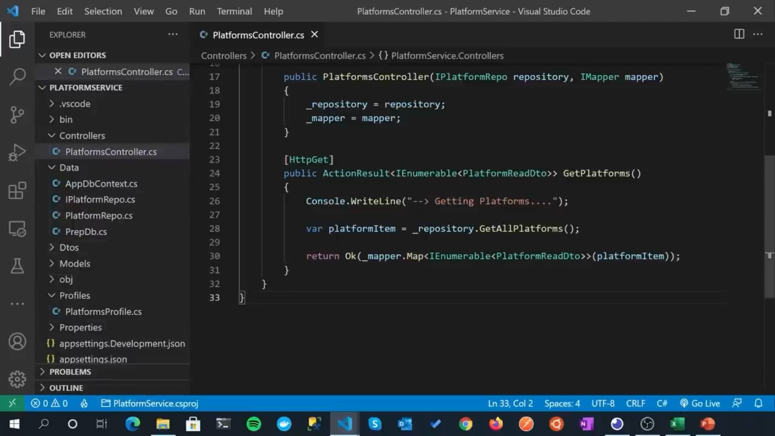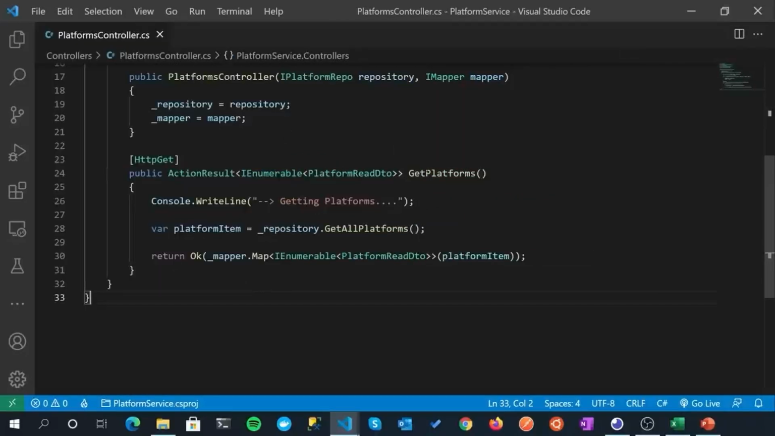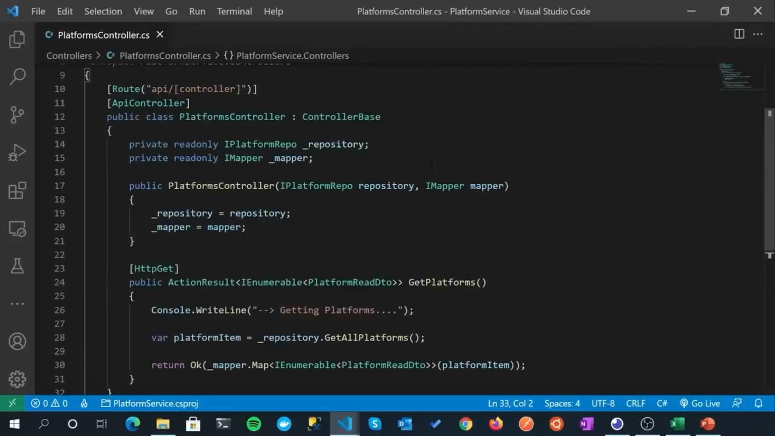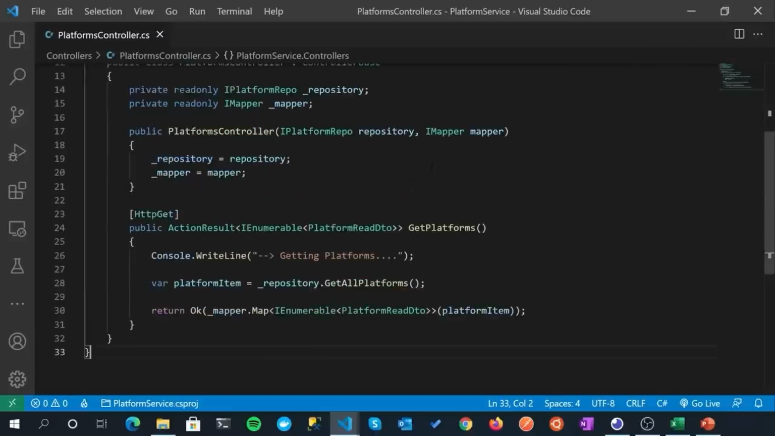We're just going to be working completely in here, so we can give ourselves a bit more breathing room and see exactly what's going on. So the next action I'm going to add in is going to be very similar to this, but this time we're going to request just one platform using an ID. So let's get on and do that.